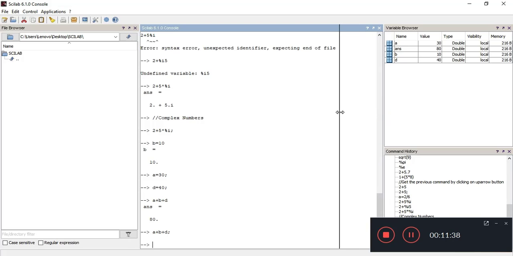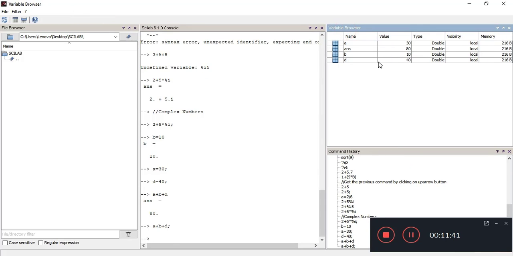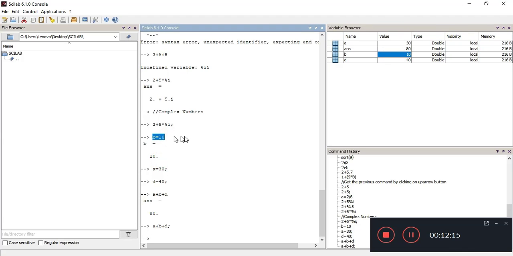Now we'll go to the next section, that is the variable browser. If you maximize the variable browser, you'll be able to see the different variables that are stored in it. So you can compare the values of a, b and d as shown in the initialization part in the command window versus the values in the variable browser, and those are exactly the same. So a will have the value 30 and ans will have the value 80, just like how we have initialized. The ans value is the recent answer value. Similarly you can check for all the variables.